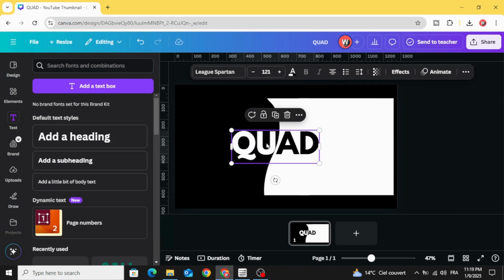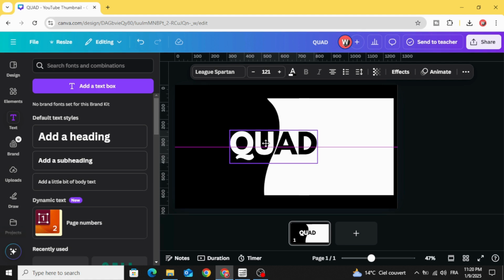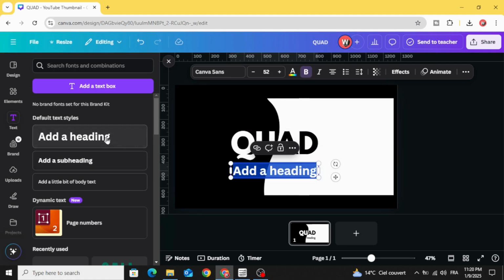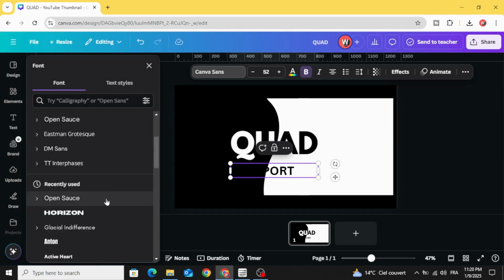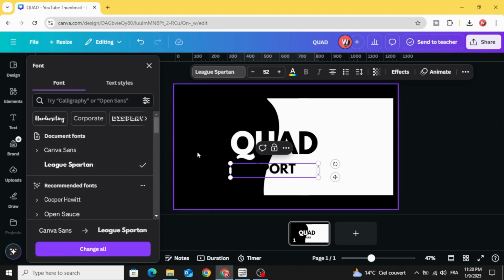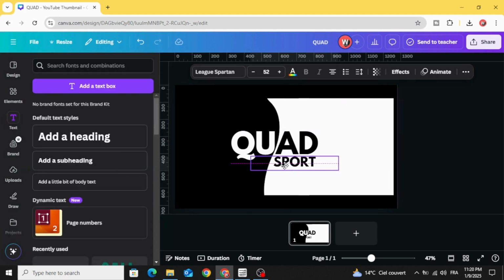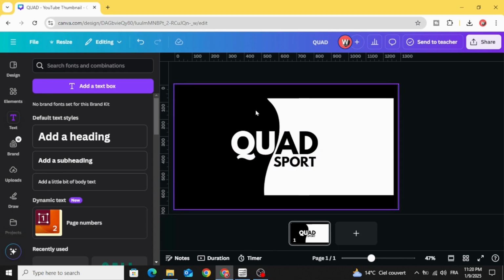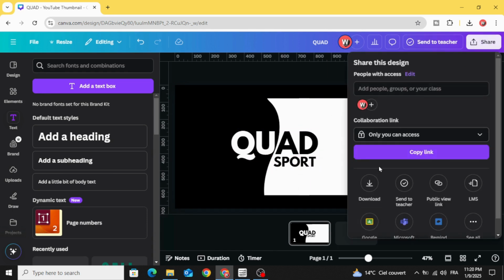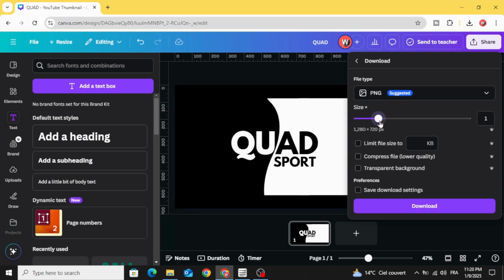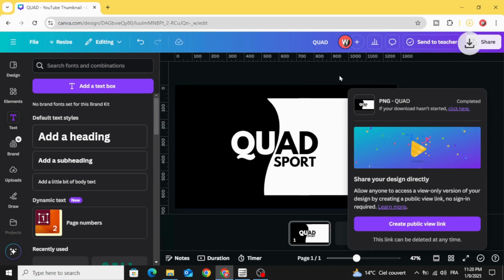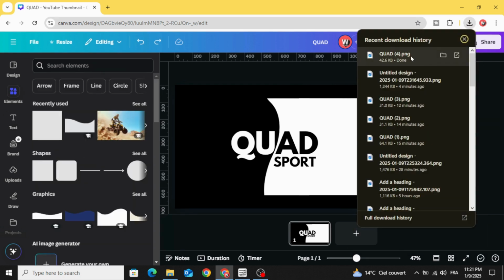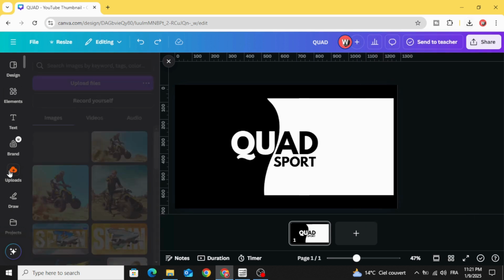and place the text like this, and you can type another word with the black color. Let's place it here and download this image. Increase a little bit the size and drag to uploads.